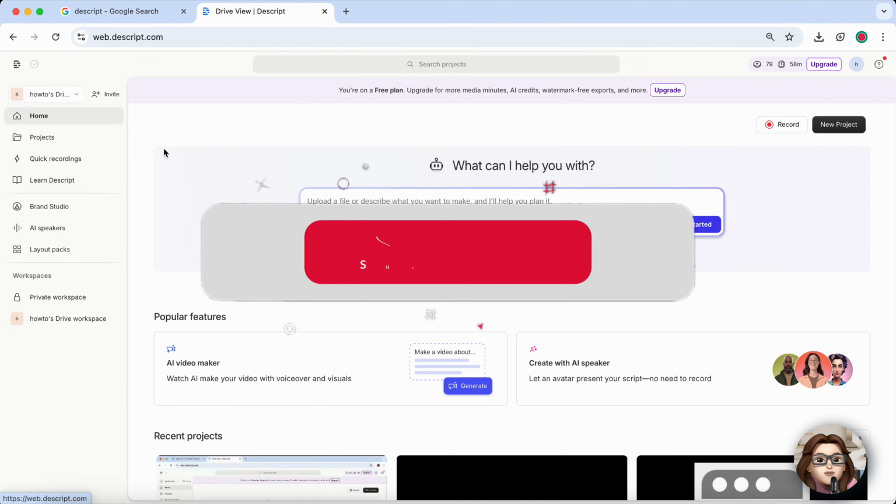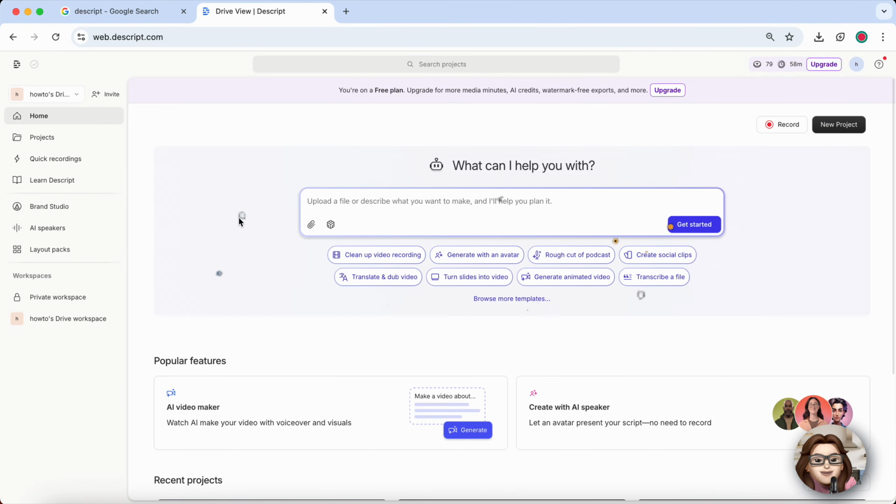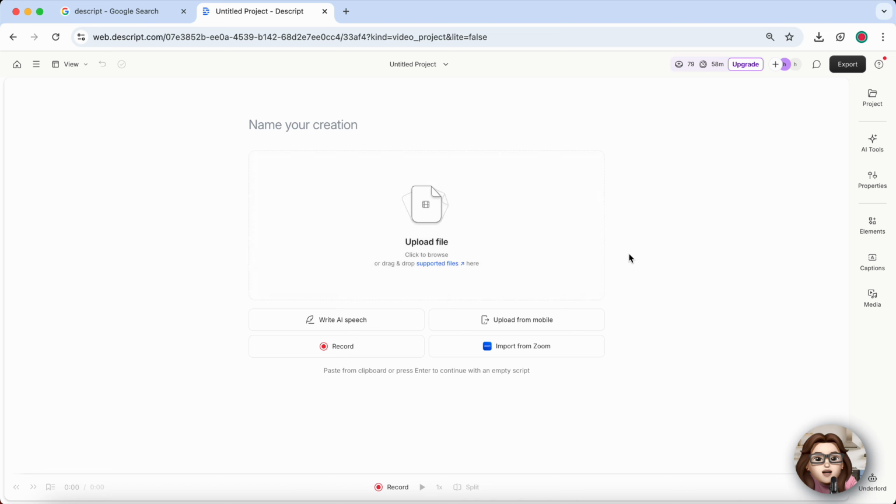In today's video, I'll show you how to transcribe an MP3 file using Descript quickly and accurately. Start by opening Descript on your computer. Once the dashboard loads, click New Project and choose an audio project. Give your project a name so it's easy to find later.